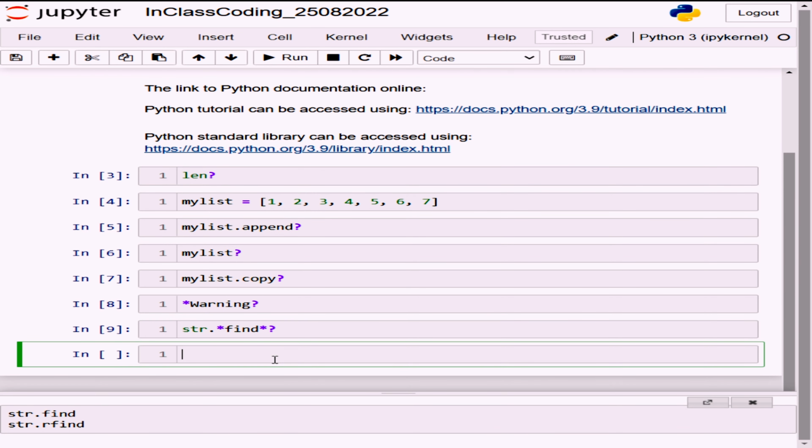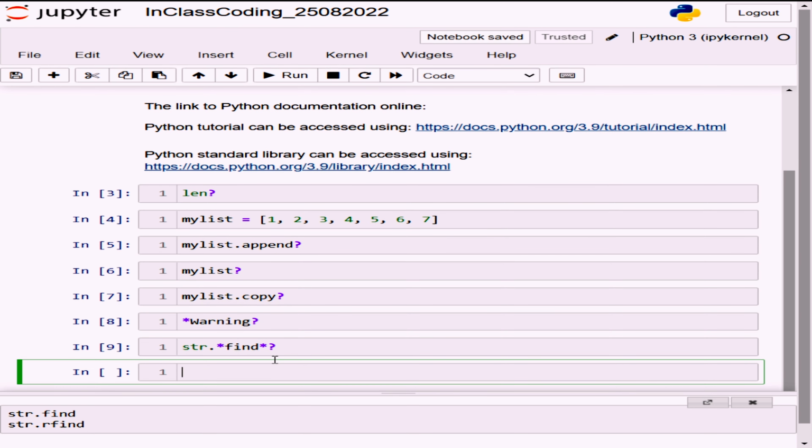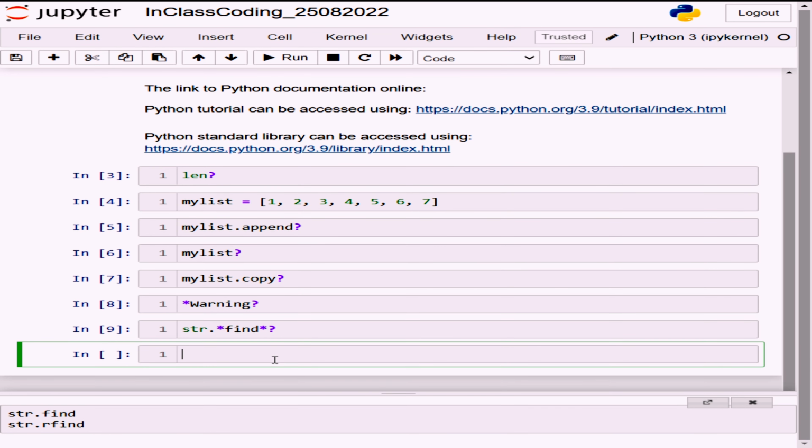Run that, and at the bottom you see the result. str.find is one function, str.rfind is the other. If you are interested in how to find the search, go to the help and check what find does and what rfind does. You are free to go through that. And now you know that, out of them, whichever is suitable for your requirement, you please use that. So that's how it goes.